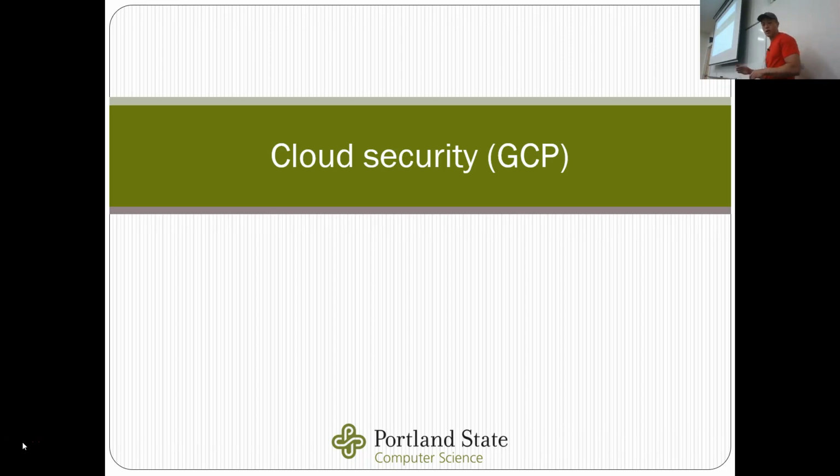Okay, so in order for you to understand how to do cloud security, I'm going to give you an overview of all of the pieces in Google Cloud, the tools that Google Cloud provides you to secure your cloud resources. This will then allow you to do the CTF that's all on Google Cloud, which will be the assignment for this week.